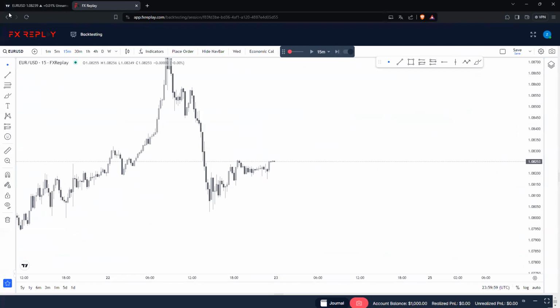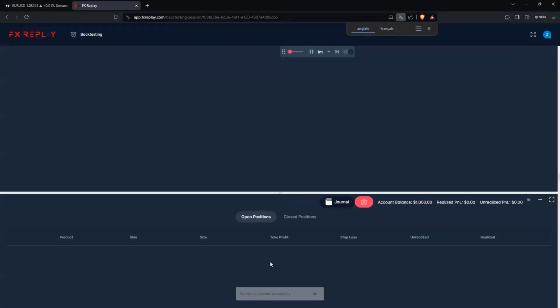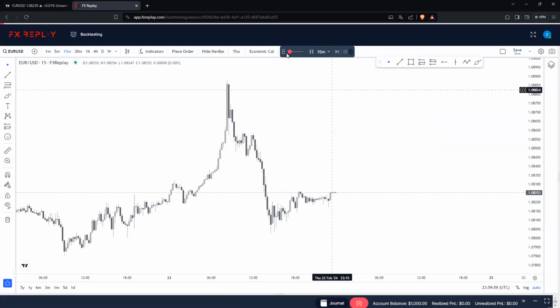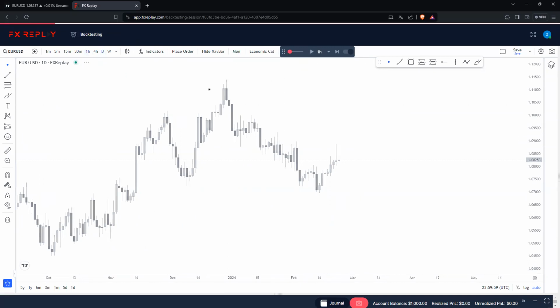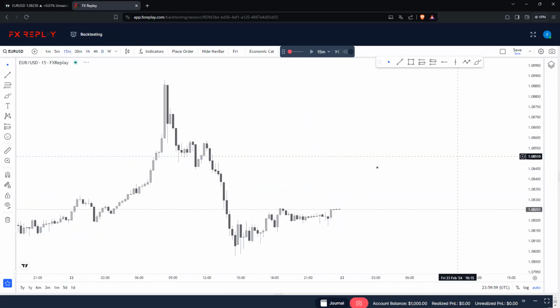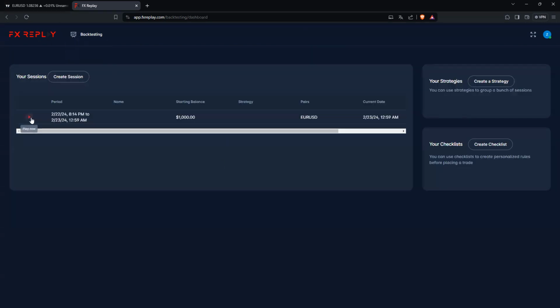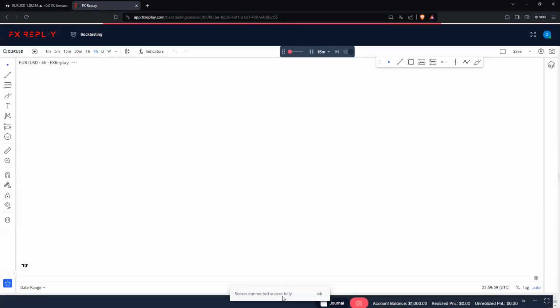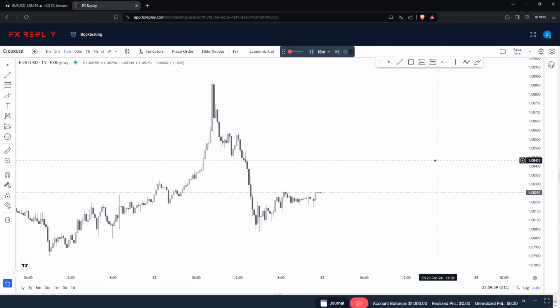Let me just try again with FX Replay. I want this to work. I want you guys to spot the trades. I don't want to do this on my own. Do you know how to fix this? Why is it doing this, man? Does anyone know how to fix this? Let's just go here and then play it again. Recreate the session, okay.